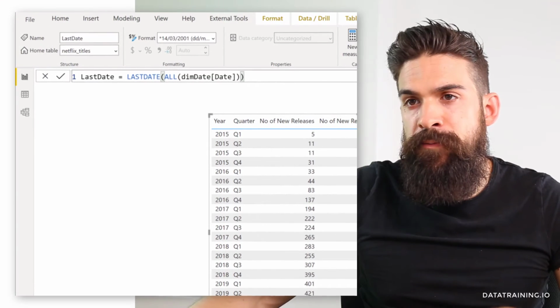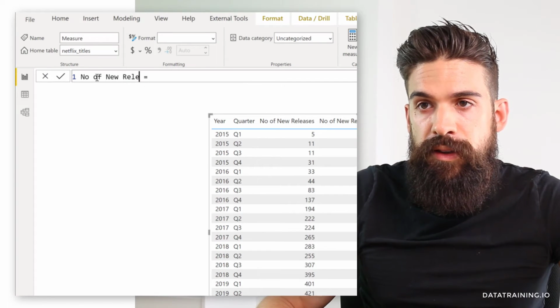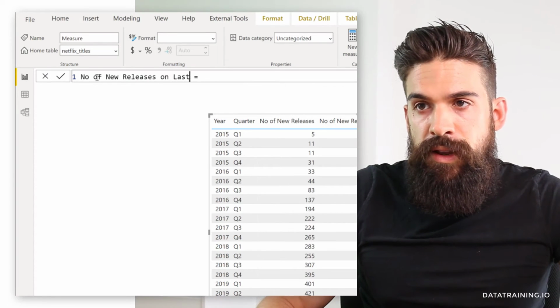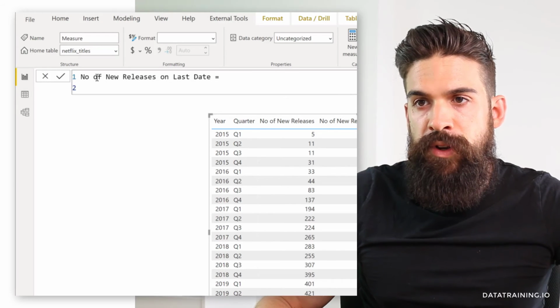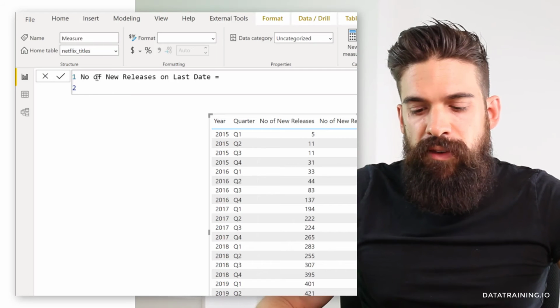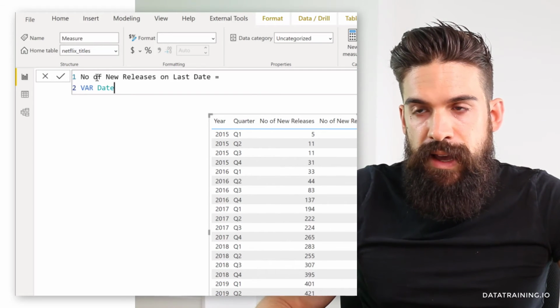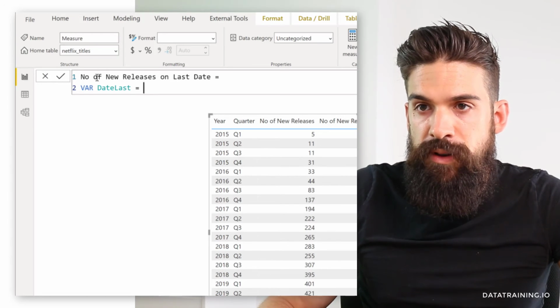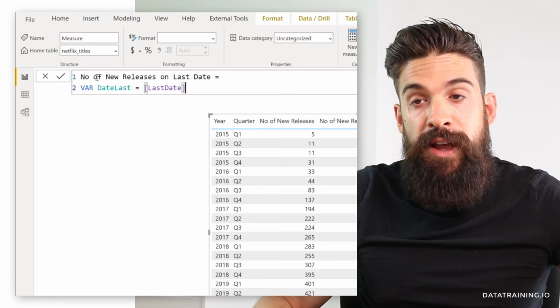with the next measure, and this one we can call number of new releases on last date. Let's put it on a new line. Now let's work with variables again. It makes it much easier to write your formulas. So we have over here VAR and then date last one, and we just figured that one out, so we can just refer back to that measure.